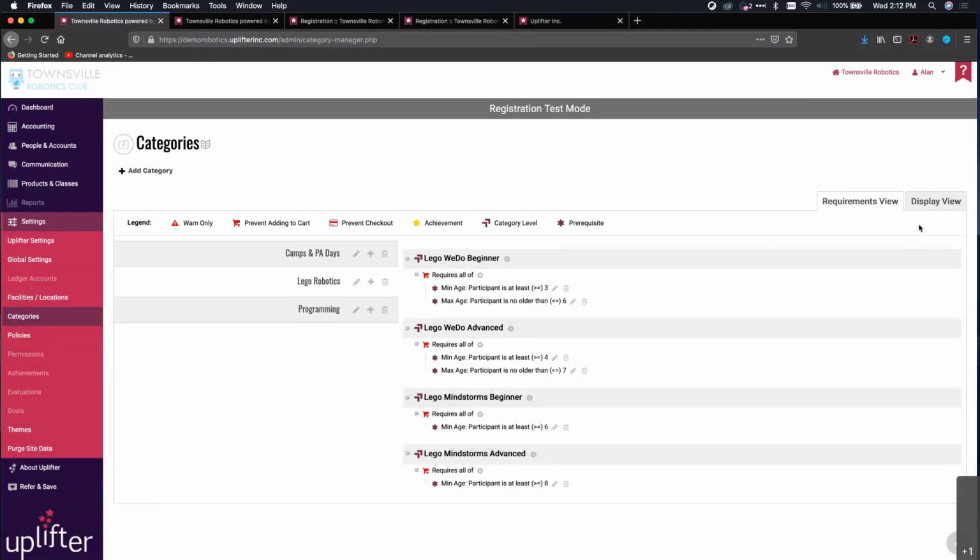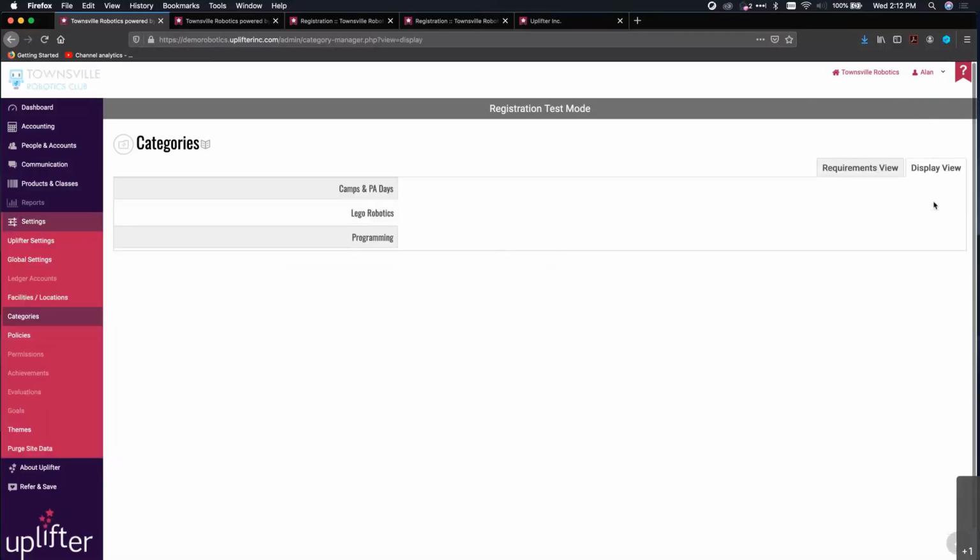The other thing you can do is define the display view. This display view will determine what order these categories will appear in on your public registration site. And it's just a matter of drag and drop.